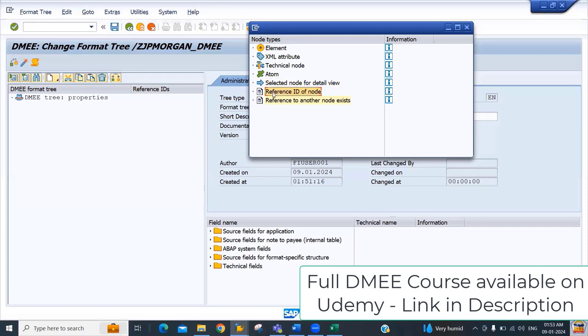Then if you want to use any node for reference purposes, we mostly use this if we want the total number of transactions and the sum of those transactions. So we will make use of the aggregation. If you want to do the aggregation, in that case, we use this reference ID. And then we also have this reference ID to another field. Again, we use this for the total file. We'll see an example of each of these nodes, and we will also be creating each of these nodes in our DME tree.